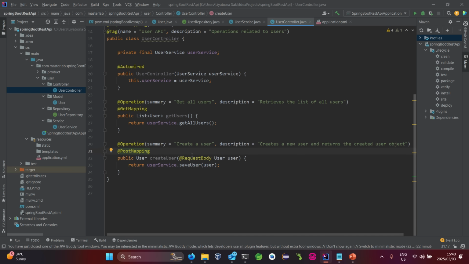Okay, so which is the second operation, or the second endpoint that we have in this API? This one basically creates a new user. As I've already explained in the service class, it's pretty much the same thing. It gets the user instance from the user input and then saves that user instance in the user table.